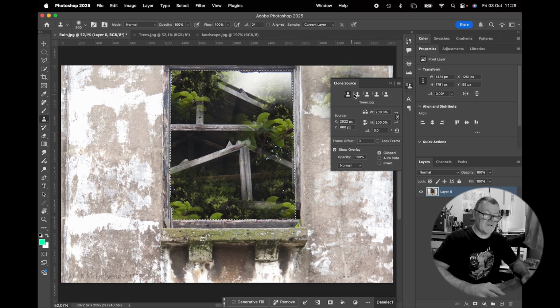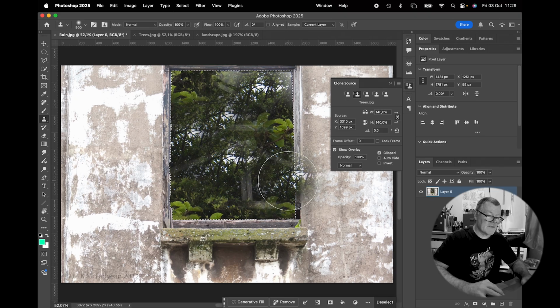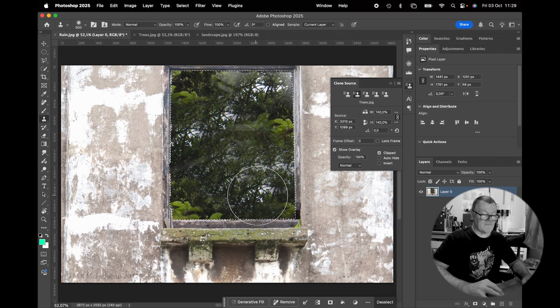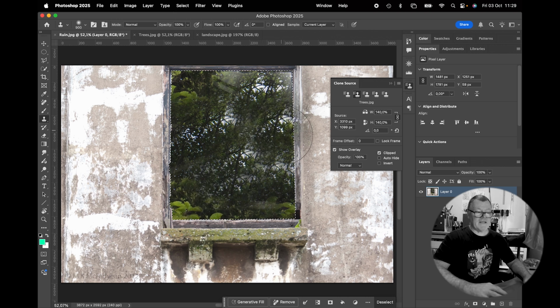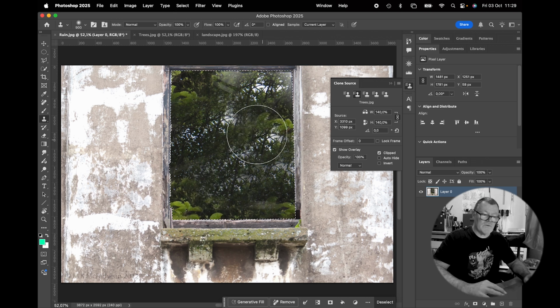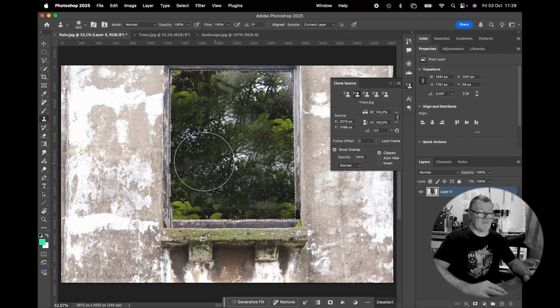Okay, and then I'm going to switch to the second source, and let's put this size up to 140. And now I'm just going to paint in here. So you want to try and avoid a sort of patterning effect, which I've definitely got here. And so you can fill in areas and replace things by using sources from other images as well. So it doesn't have to be from the same image.